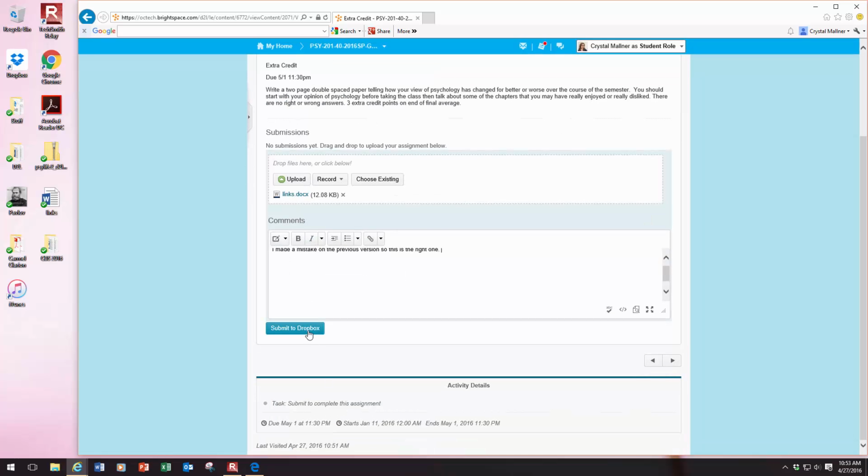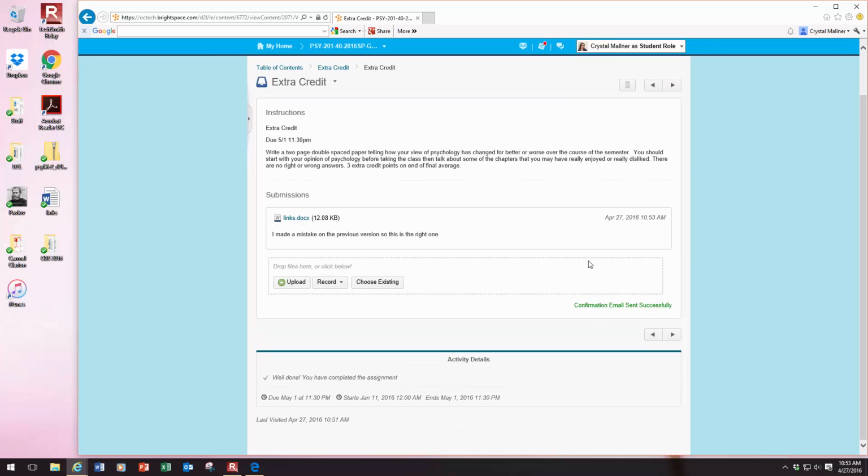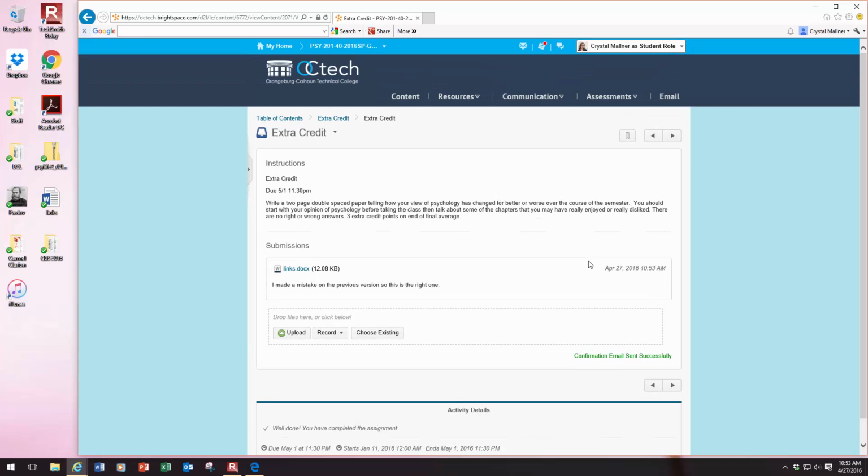And then they would need to submit to Dropbox. And it says the confirmation email was sent successfully. So anytime they submit something successfully to Dropbox, they will get a confirmation email. So there should no longer be any question of, did you get my assignment? Did it submit appropriately, like we did with Campus Cruiser?